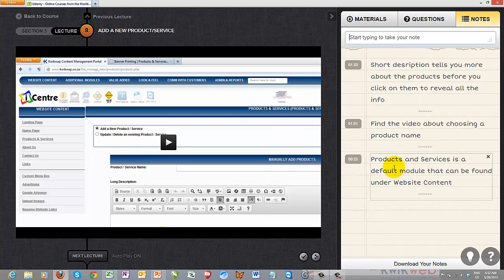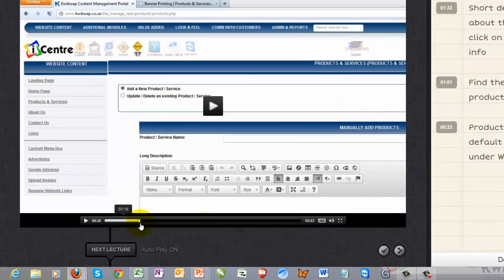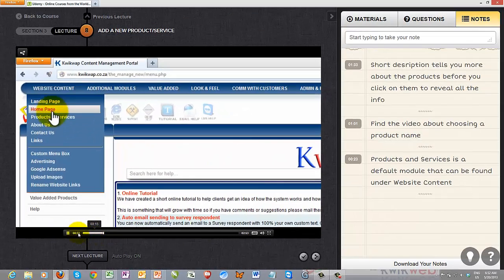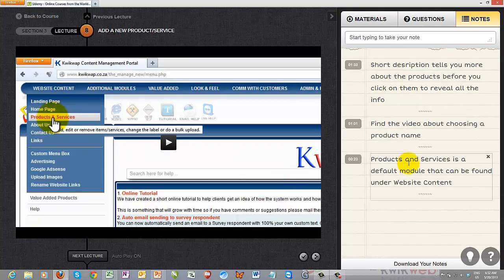Again, you can make notes of anything you want. The nice thing is as soon as you start typing a note, it automatically records the time, and obviously you can see the note. As the video continues, you can pause it and make a note, or you can make a note while the video is playing. Regardless if you pause it or play and make the note during the play, it will record the time. So you can at any given time go back to second 23, and that portion shows you, as the note says there, exactly where to find products and services.